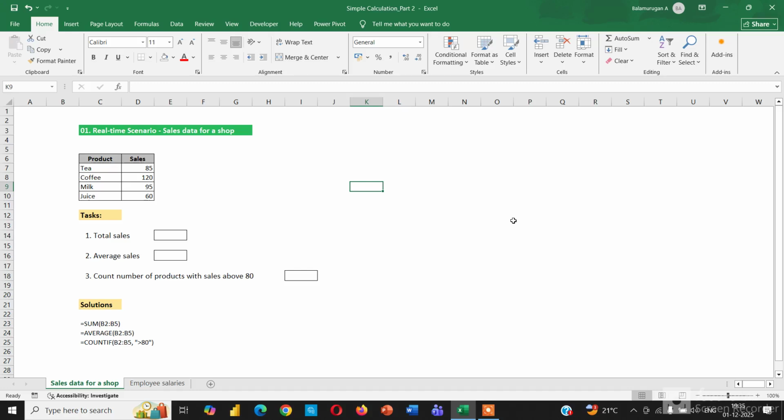Hello friends, today we are going to learn more about calculation using functions in Excel. Some basic functions you are going to learn here by taking some real-time scenarios.